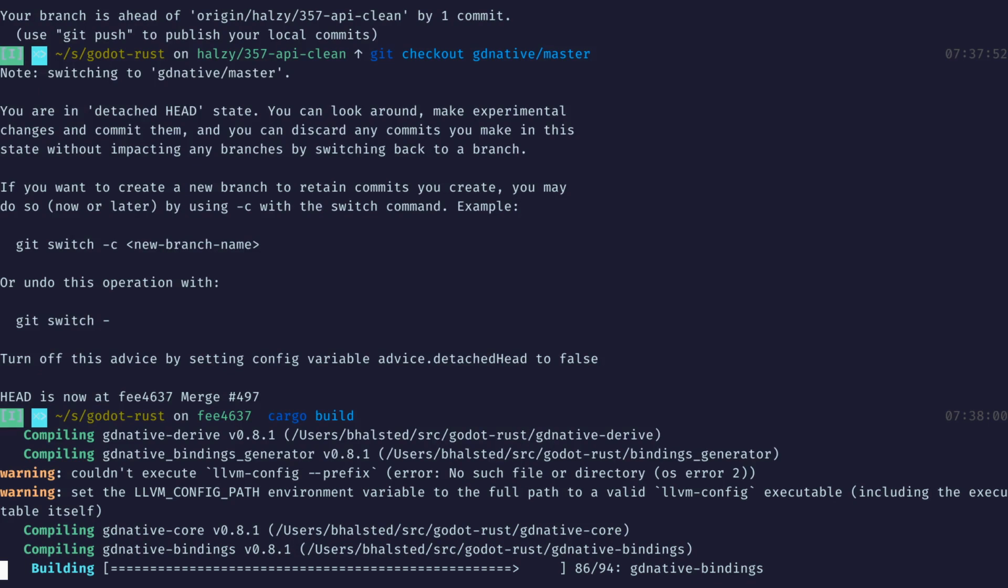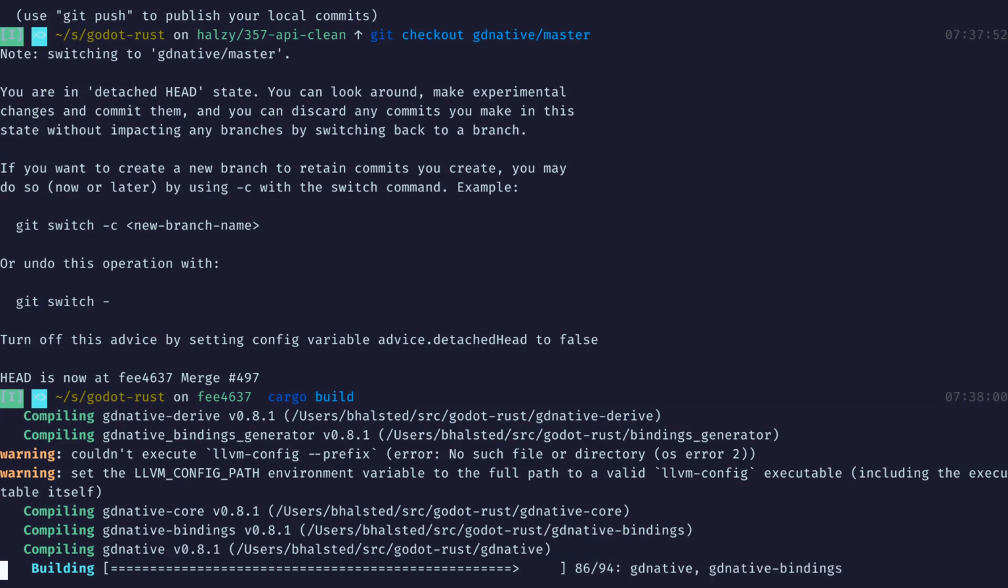Oh, Godot can't spawn multiple windows. Oh, yeah. What kind of game would you build that has multiple windows? It's not common for a game to have multiple windows.